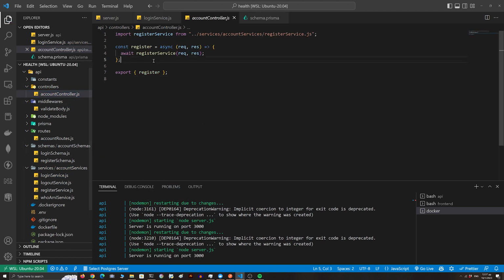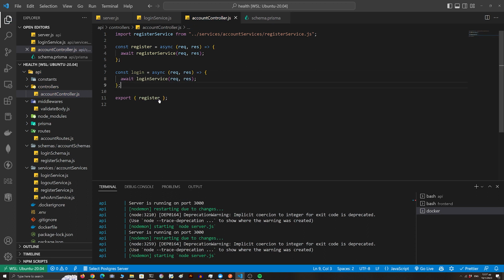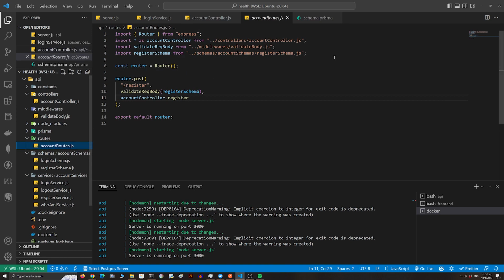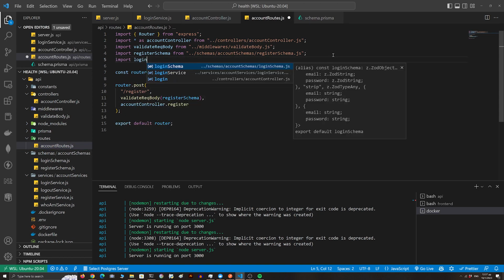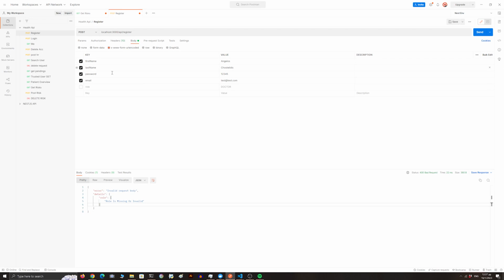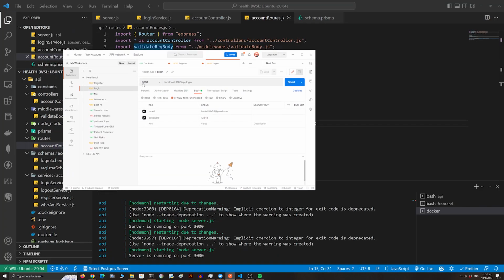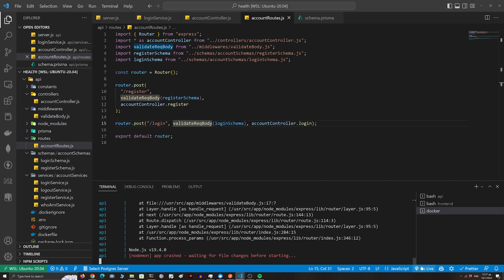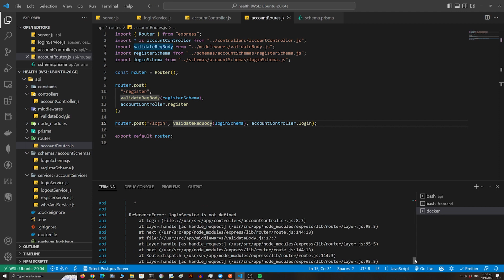Now into the controller, we're gonna import the login service and we're gonna use it. And of course, we need to export the login function. In the account routes, we're gonna import the schema and we're gonna define the new route. I have an error here. I forgot to import the login service.